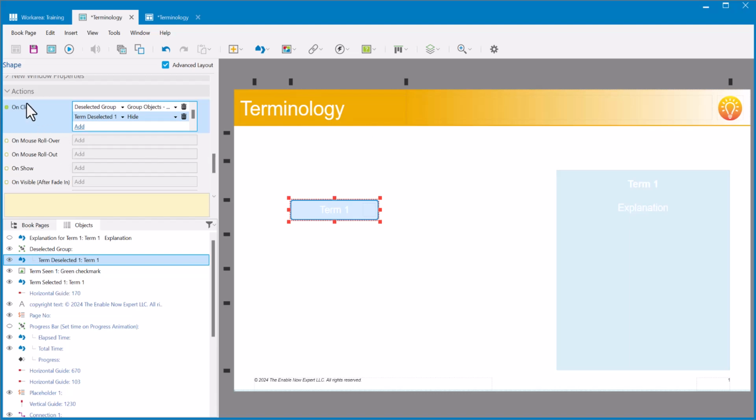Now, this is another interesting thing about actions here. They will absolutely be carried out in quick succession in the order shown here. So what this is going to do is it's going to say show all of the objects in this deselected group and then hide the specific one for term 1. So it will always finish doing the first one before it goes to the second one. Now it happens in a microsecond, so to the user when they're playing this back, they don't see that that's what's happening, but it does allow us to put multiple actions in a row and have them carried out one at a time. So first thing it's going to do is show all of the deselected buttons.